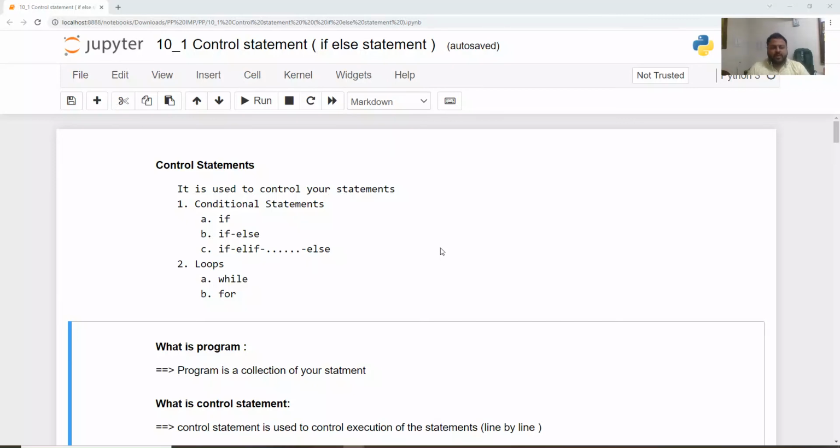So we'll begin with the control statement. You already know what a control statement is. It's if, else if, but in Python it is if, elif and else. And loops are while and for. Later on we will deal with the for loop, but in this video we will see what a control statement is, in brief.